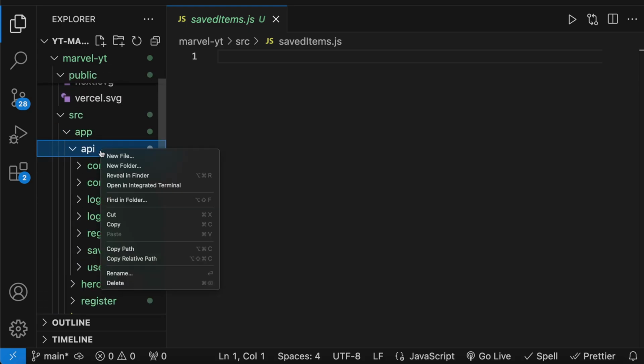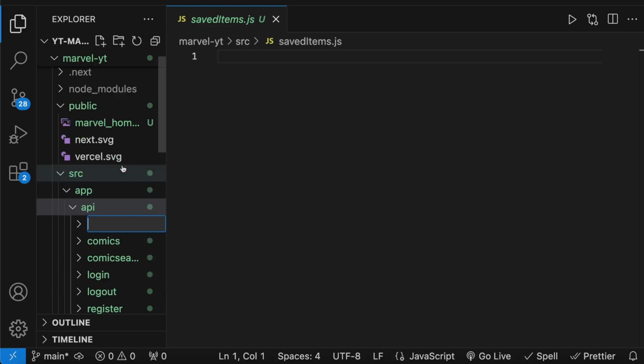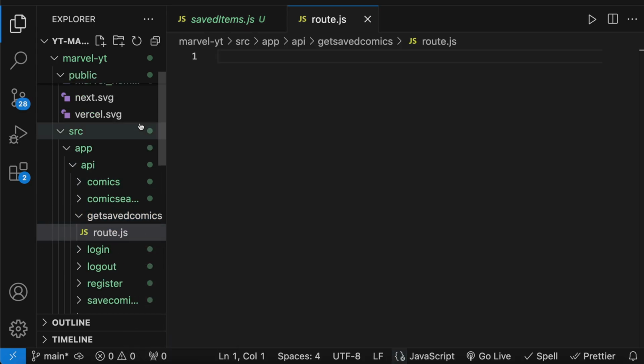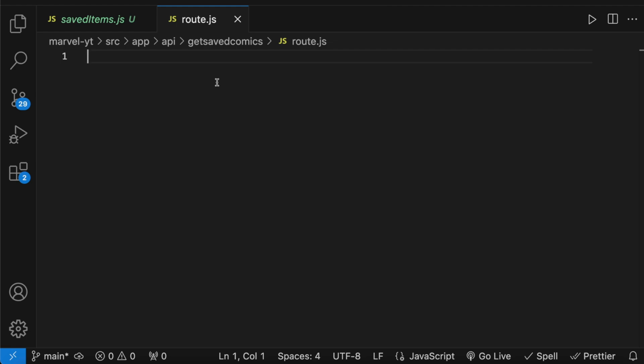So we go back to API, and here we're going to make a new folder, and this folder is going to be called get saved comics. And then we're just going to make a new file. It's going to be route.js. And in this route, what we're doing is we're getting the comics that we have already saved. So whatever comics we saved, like we pressed the heart icon on, we're retrieving them. So that's what we're doing here.